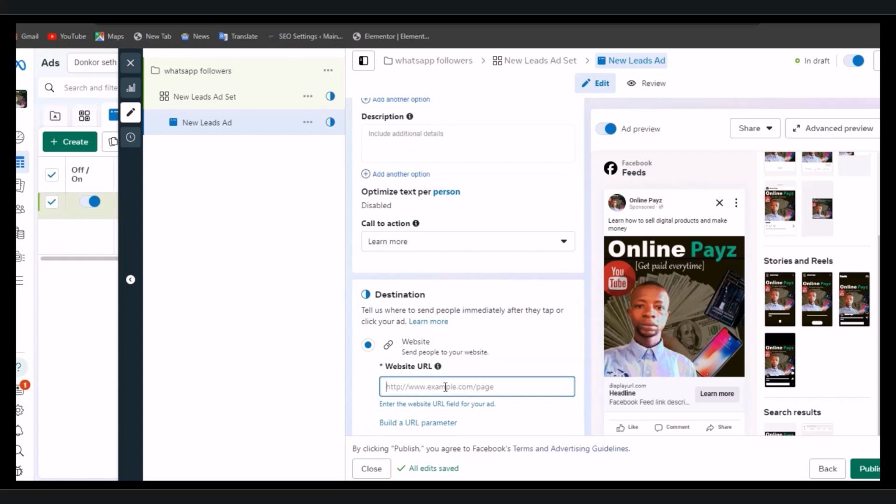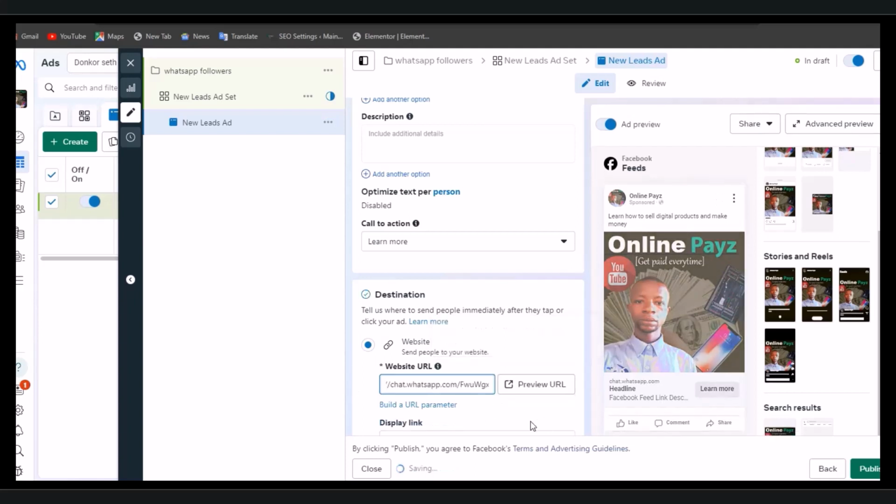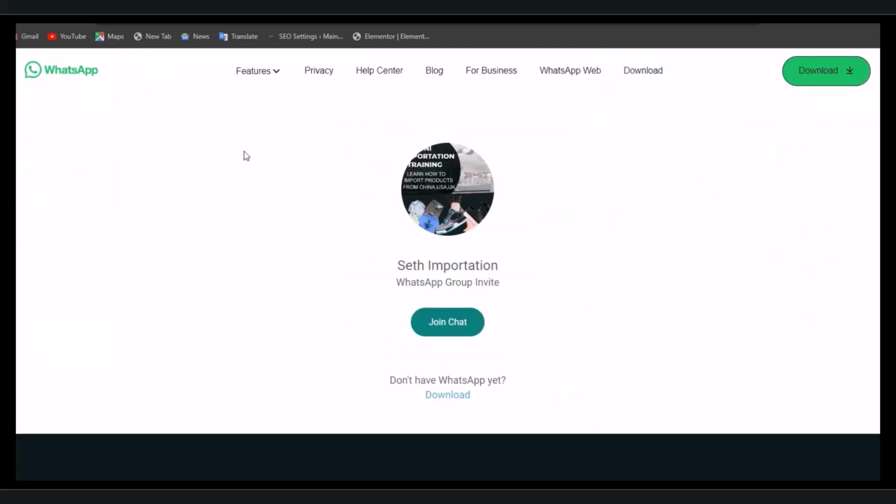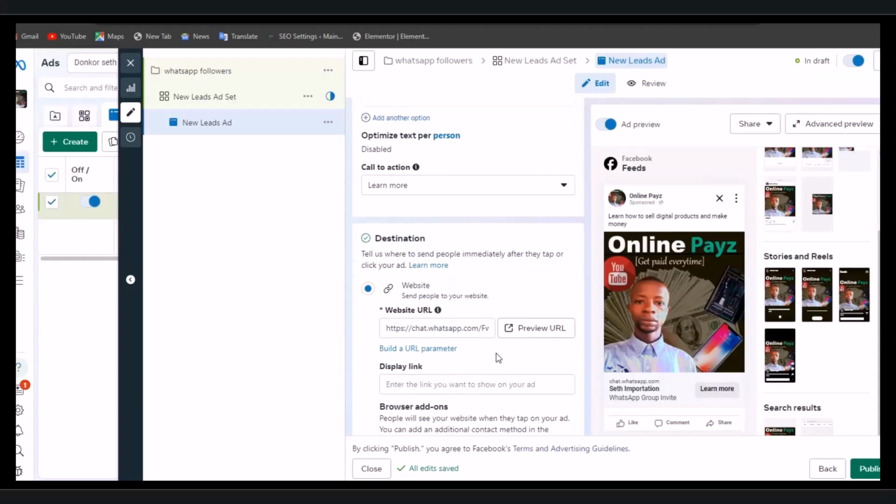Here is where you put in your WhatsApp URL. So let me go in and copy and come and paste my WhatsApp URL. So this is my WhatsApp URL. I can preview it. Let me preview it for you to see how it looks. If someone clicks on it, it will take the person straight to join the chat. They just click on it and join the chat. So this is how it looks.